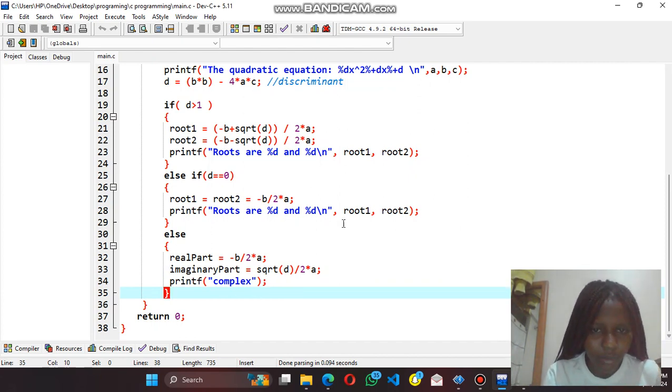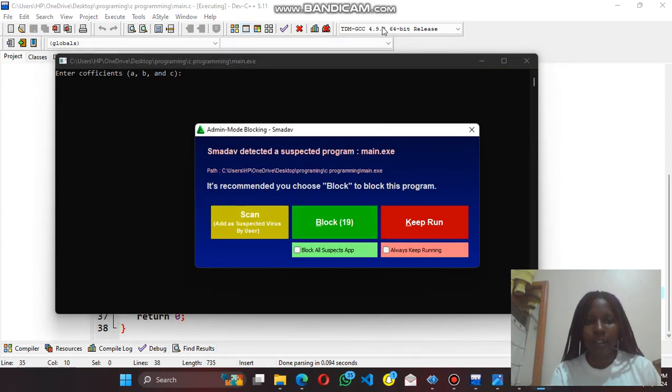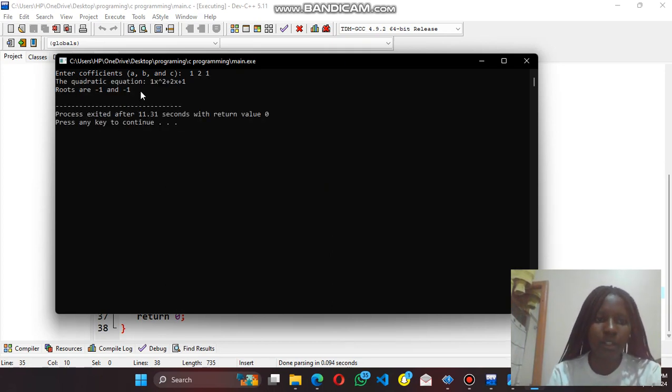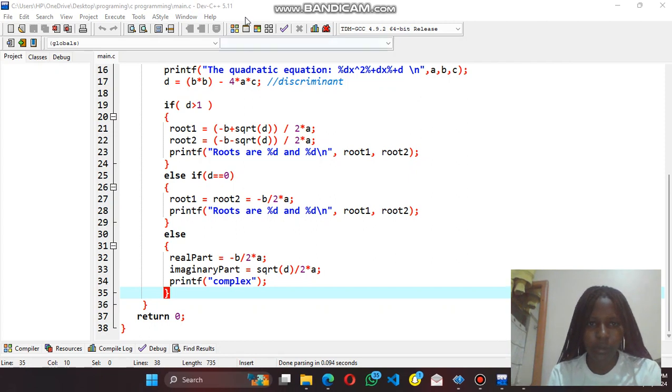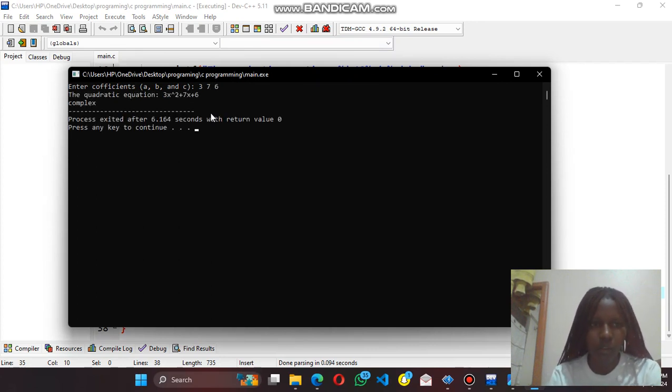So now that we have looked through the code, we can try running it to test to see if it works. We shall put sample values 1, 2, and 1, and we shall realize that our roots will be -1 and -1. Now these roots are the same. How about if we had something like 6, 7, and 6? Now this gives us complex roots, which means that the roots are imaginary.